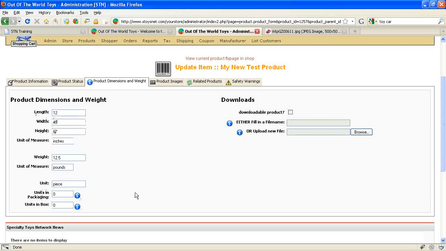Units is more for wholesaling. In most cases, this won't be applicable. And then downloads, if you have a virtual product like an MP3 player or virtual file that customers are purchasing, you'll want to use the download section here on the top right. We'll cover those in greater detail on a more specific training video. So that's products, dimensions, and weight.